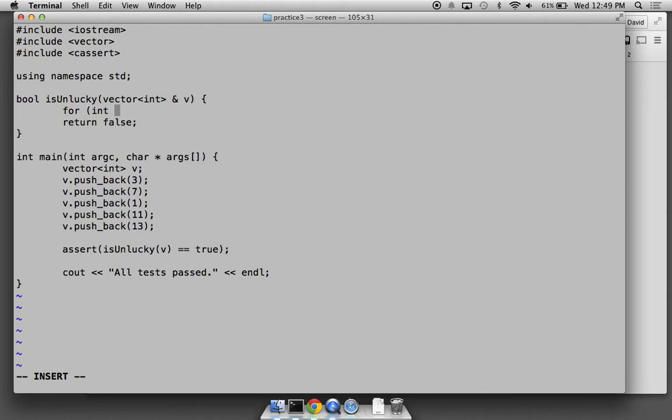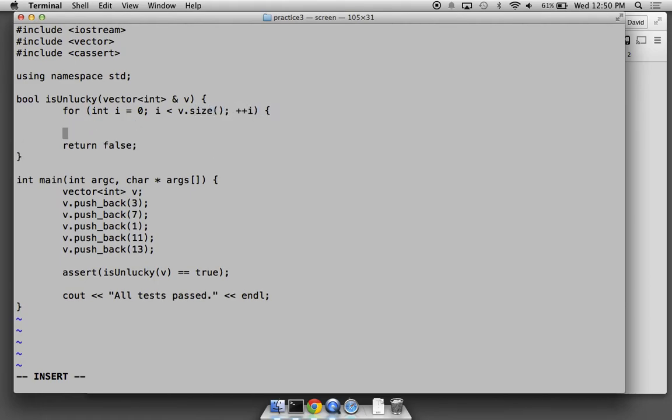I think iterate implies linear. So we're going to have int i = 0. i is going to be the index in v. So start at 0. That's the first position. i needs to be less than v.size. And then we increment i at the end of the loop. Now if we find that v of i equals 13, then we know right there that we got an unlucky vector. So that's it right there. This is a simple one.